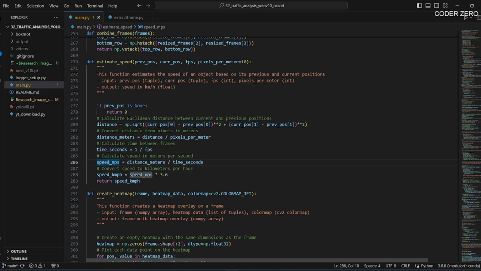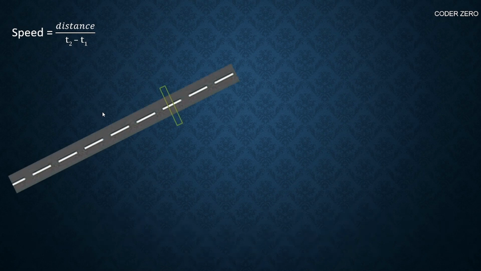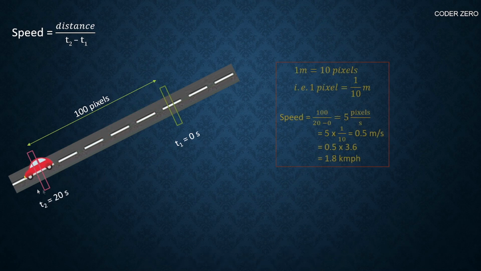Let's understand the speed calculation in this way. We know speed is equal to distance divided by final time minus initial time. Let's think that we have this road, we have this car, and the distance between these two lines is 100 pixels. When the car is at this location, we have t1 equal to 0. Then when the car is at this location, you can see we have t2 equal to 20 seconds. Here we are considering that 1 meter is represented by 10 pixels. Hence 1 pixel is 1 by 10 meter.